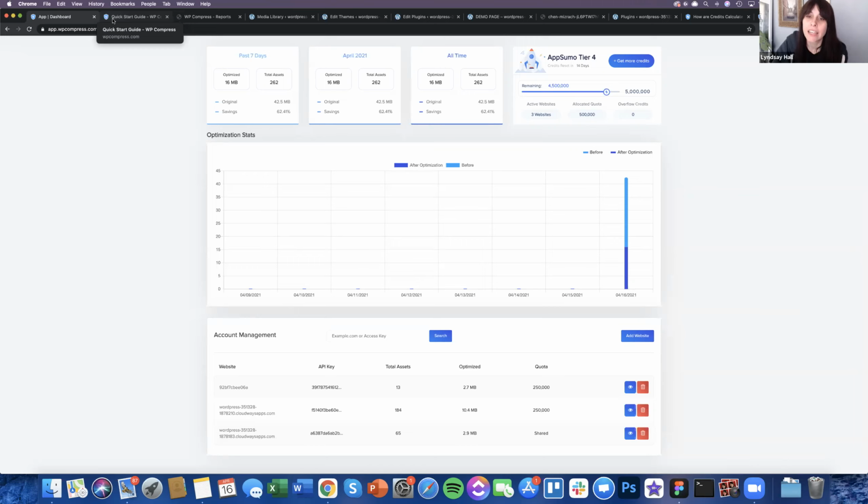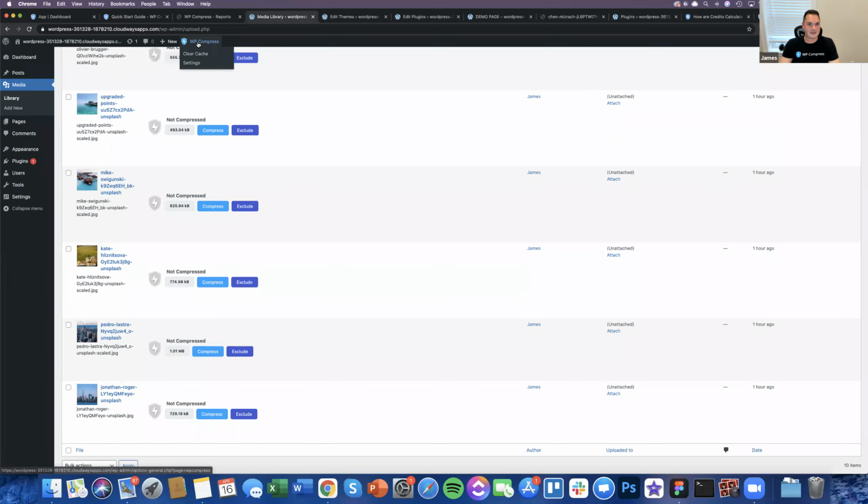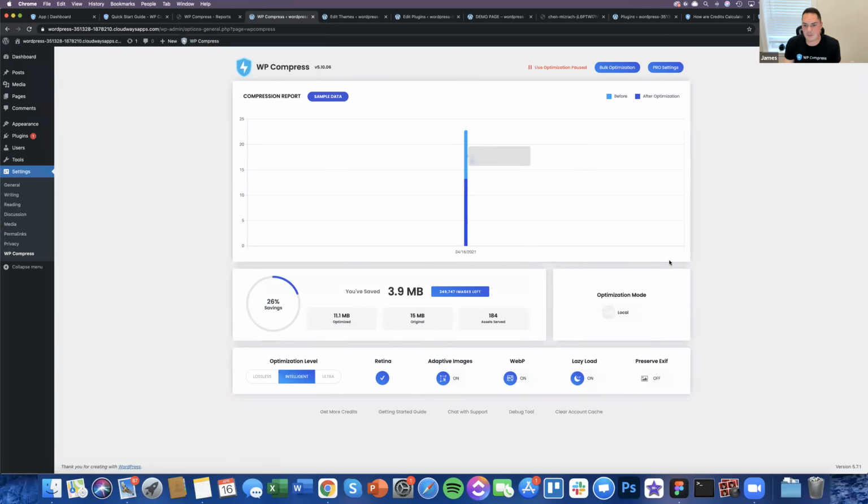but is EXIF data retained at the base level offer? Yes. So that would be, if we go back here, EXIF data is the metadata for the photos. And that is just a simple toggle right here, preserve. It's not even under pro settings. Everyone gets the pro settings under the AppSumo deal, but it's just a simple toggle, and it will preserve the metadata for you in just one click right there.